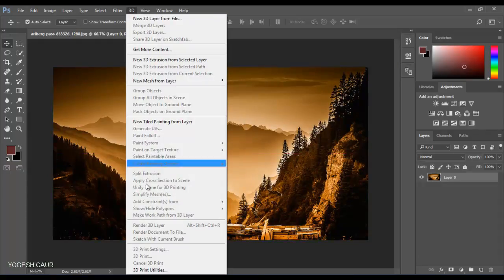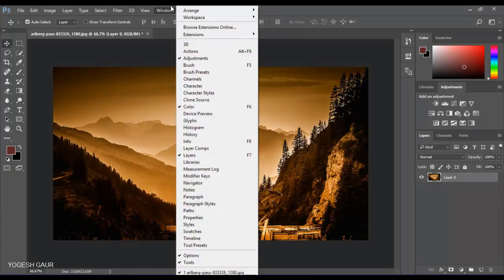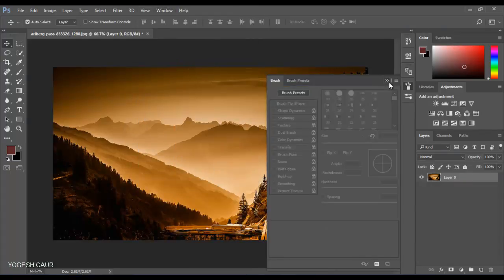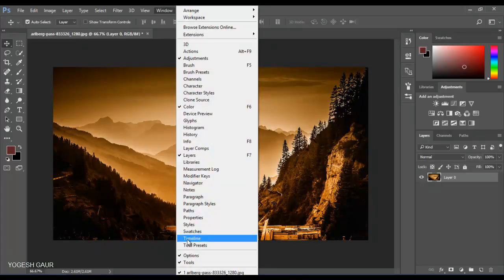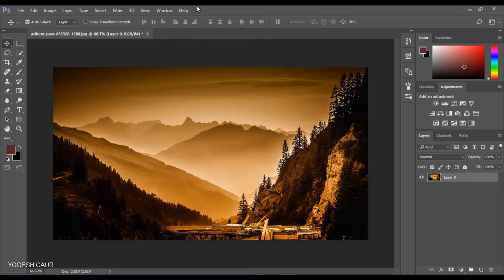3D, the 3D was introduced in Photoshop CC after the release of CC. Every Photoshop has 3D effects. View, if you want to zoom out, zoom all. There is a Window menu. If you want brushes, you can add brushes in your panel. Anything you want to tick, you can find on your workspace. The workspace essentials you can change to 3D, graphic, web, motion, painting, photo as per your needs. And if you make any error, you can reset essentials.